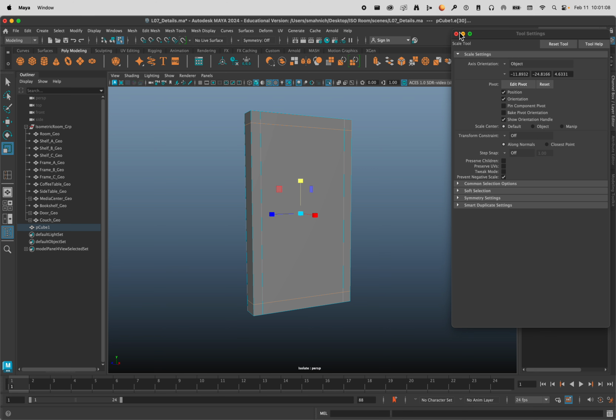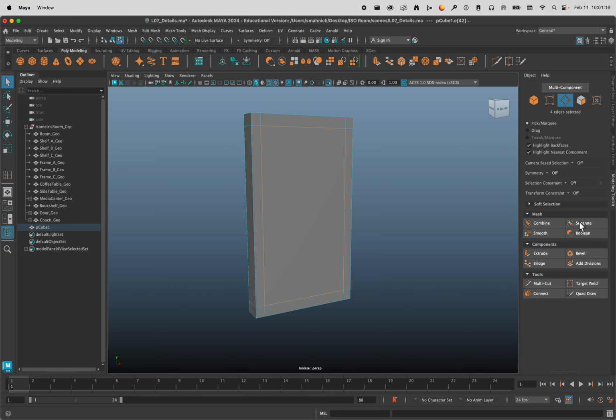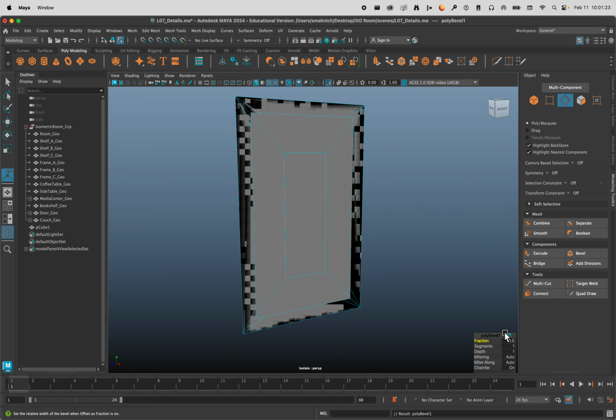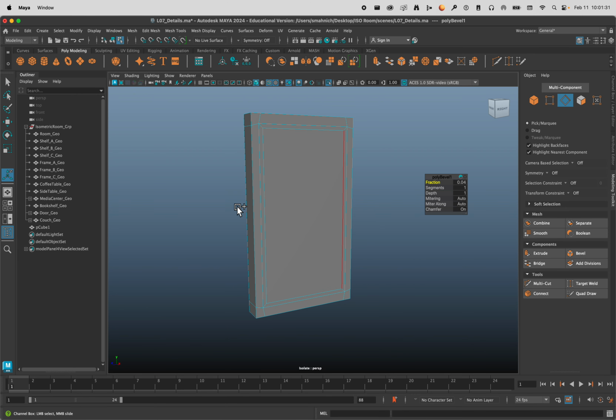Okay. Then we can take this off. Click on Q to exit the tool. And then we can select these edges. We can go to my modeling toolkit, and then we should be able to bevel this. We can adjust the fraction. Remember, if you hold down Shift, Control, middle mouse, click and drag, you can adjust the fraction on that. So I'm going to have mine about there.